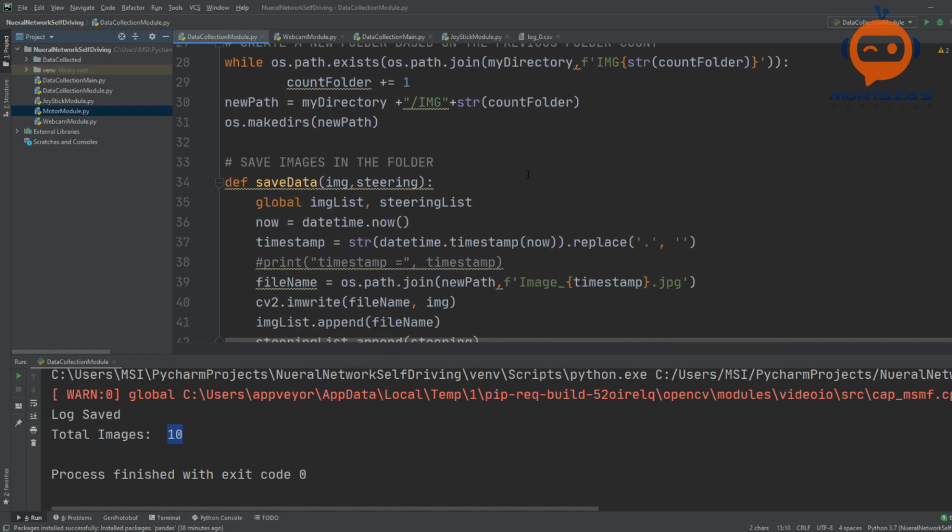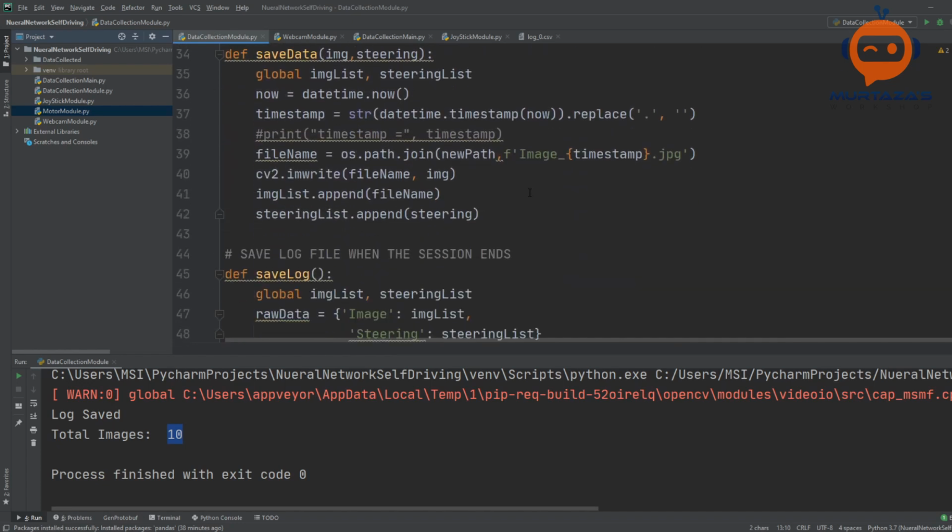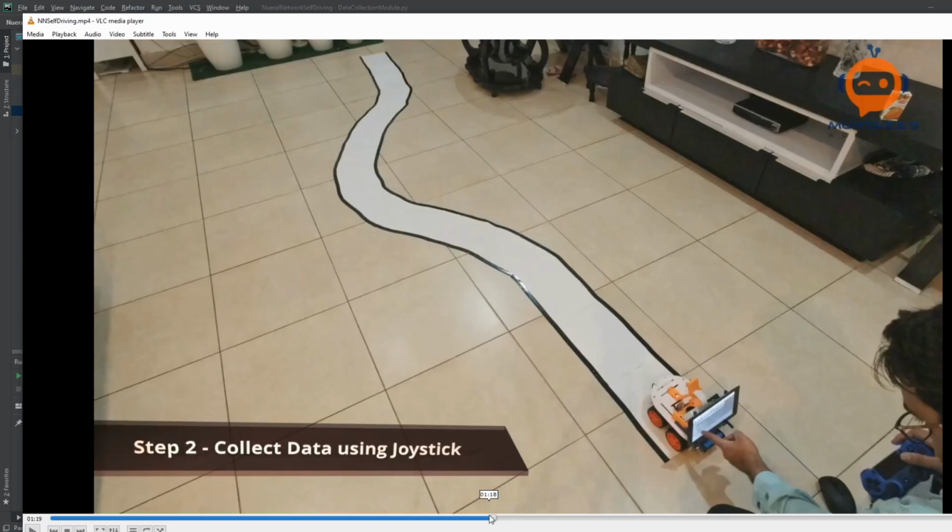And that is pretty much it. So we can take all of this code and put it in our Raspberry Pi, and then we can run it. So let me show you how that works.